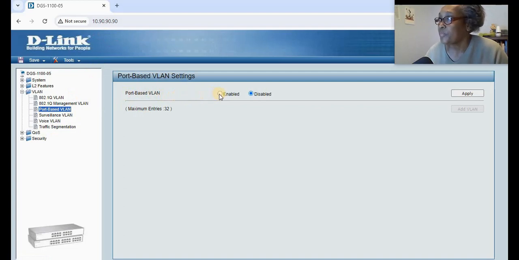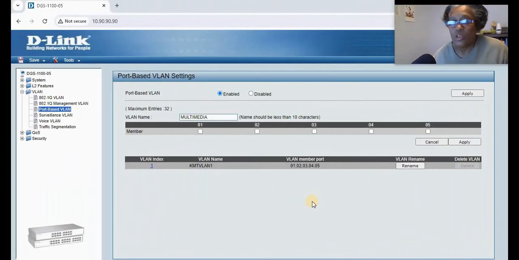So now I have my machines plugged into the first 2 ports of the switch. But before I go that route, let me just enable the port-based VLAN. As you can see here, there will be a maximum of 32 entries, which means I can set up 32 VLANs on my switch.